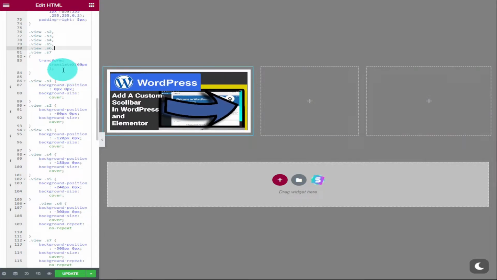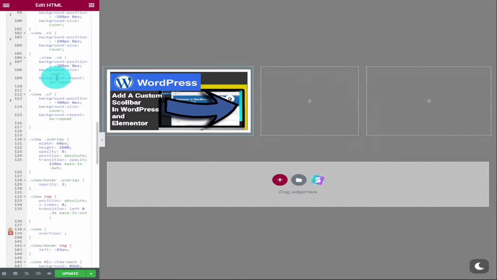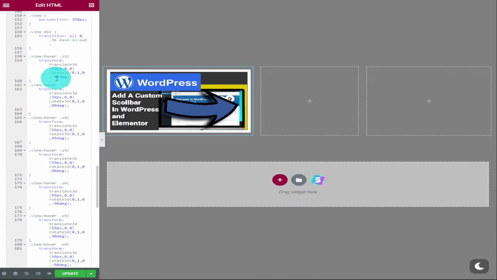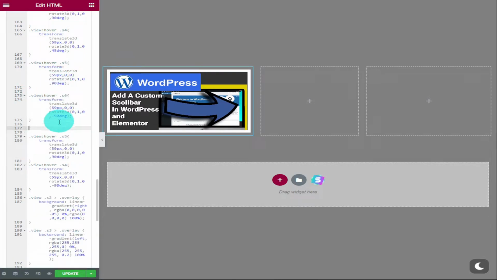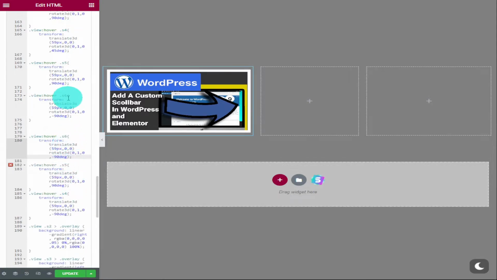Now we're going to have to add the fold to our code. To do this, we need to scroll down towards the bottom of our code where it says view hover. In this section of our code, we're looking for view hover S6. When we've found it, we're going to highlight it and copy and paste it directly underneath into our code.